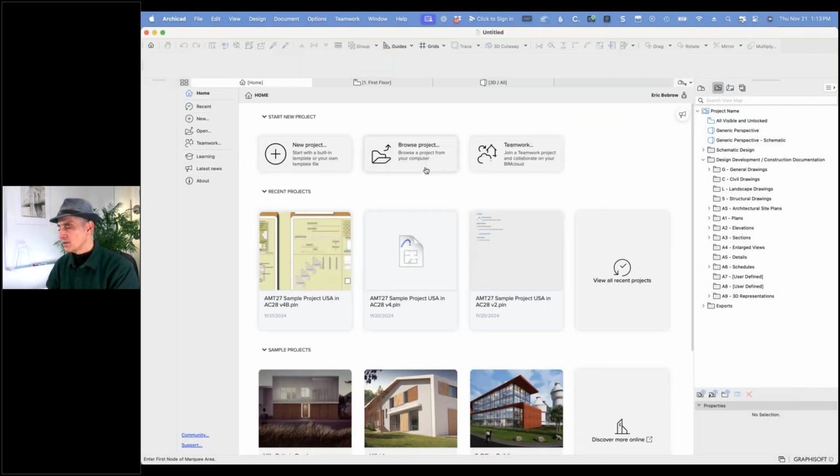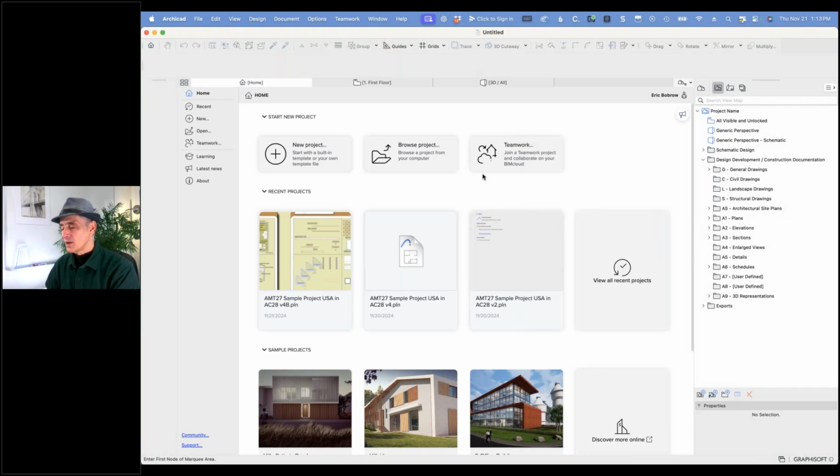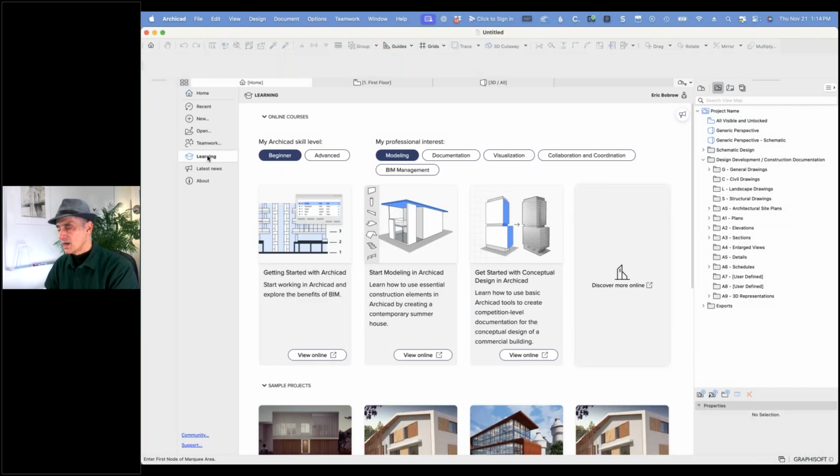And in the home button, I think, what is that? That's latest news. Okay, so anyway, this is a sort of a cool thing here. And the learning one, online courses here. I don't know where there's somewhere where you can actually play those little preview clips again. And whenever you start Archicad, it'll do that.